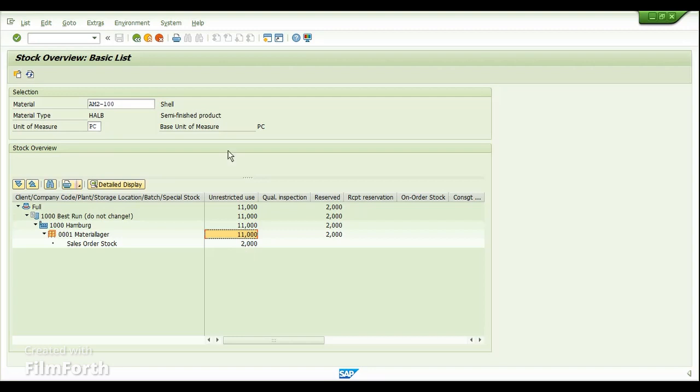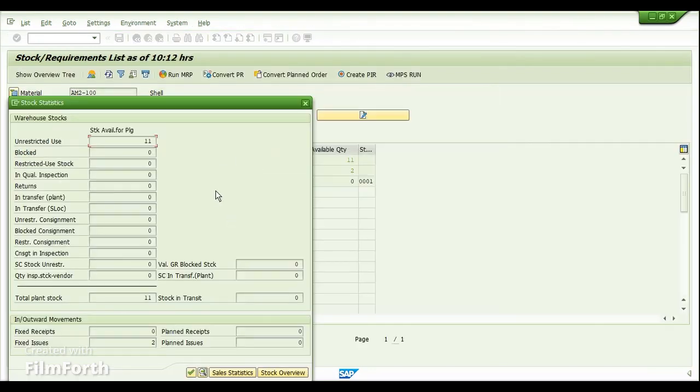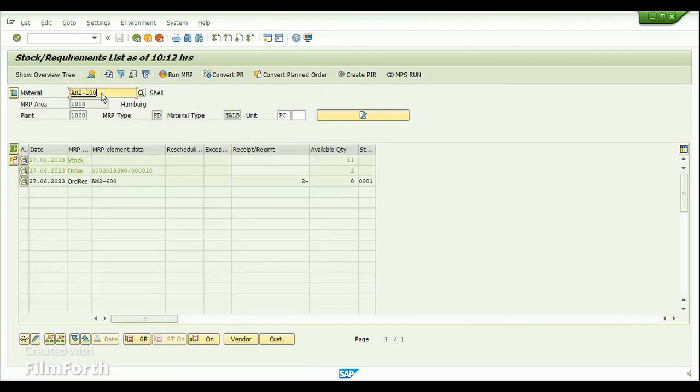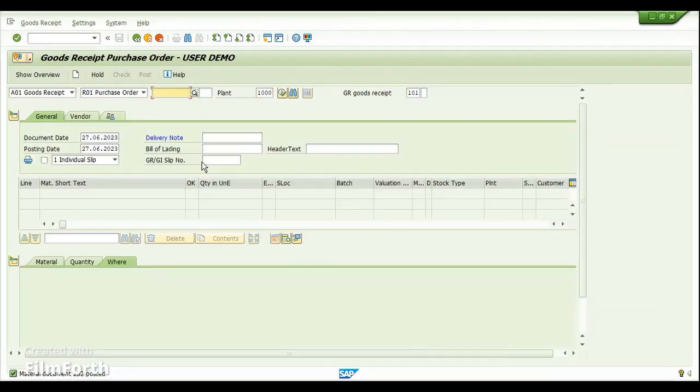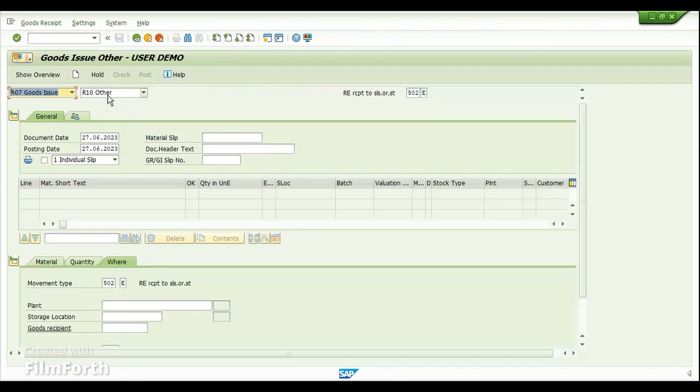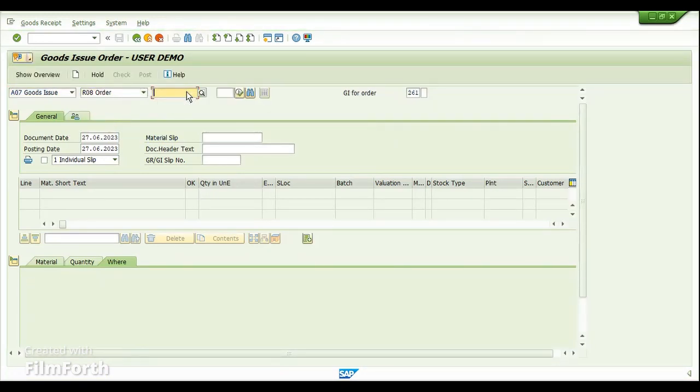Okay, so since we have the materials ready for use, let's go back to the production of the finished product. So it is AM2 600. So now let's do the goods issue. So go to goods issue, order, and then paste the production order.